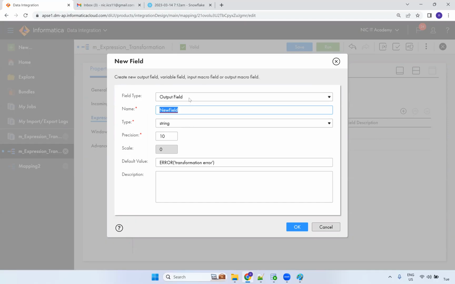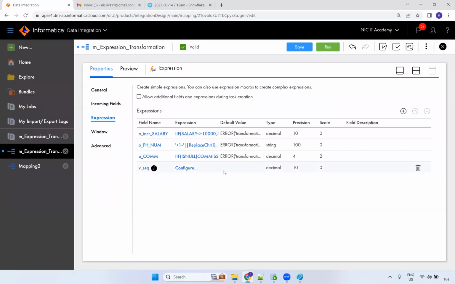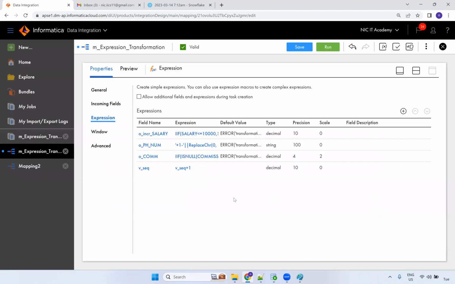So what is that? I'm going to generate sequence numbers. How can I generate a sequence number? You have to create a variable port. If you want to increment some values, you have to create a variable field. V underscore sequence, I have to create it. It is a decimal value. So what is the logic I'm going to have? It's very simple: sequence value plus 1. That's it. Validate.